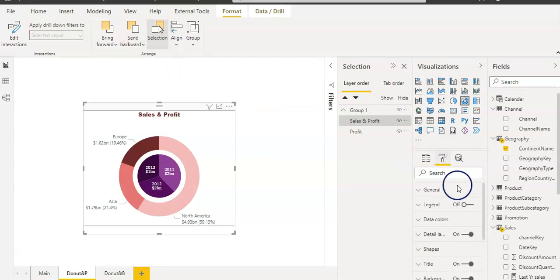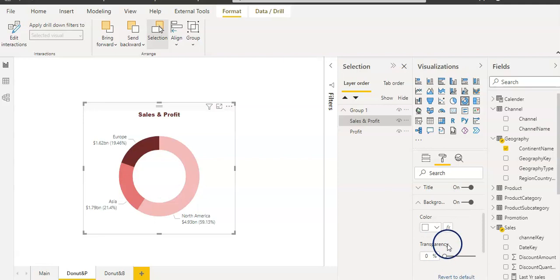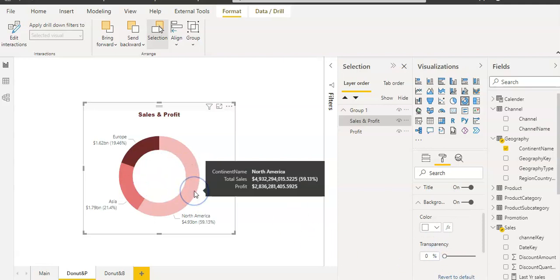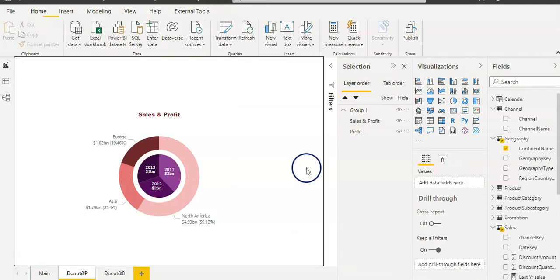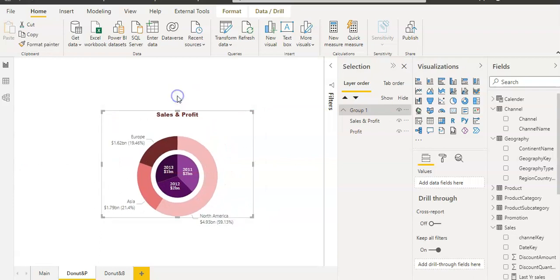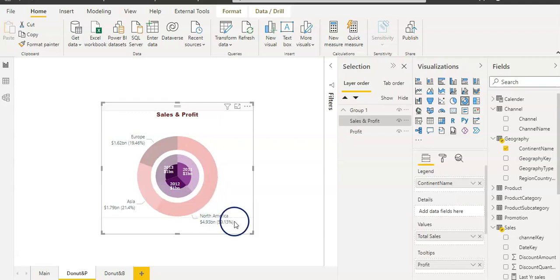And from the format pane, I made the background transparent. By default, it is zero transparency, so you cannot see the visual behind. But I put it on transparent so you can see it. So this visual becomes more informative, nice and beautiful. And you can see that if I select one part like North America, then it shows me that profit. And if I choose this Asia, then it shows me that profit. Like all 3 years.